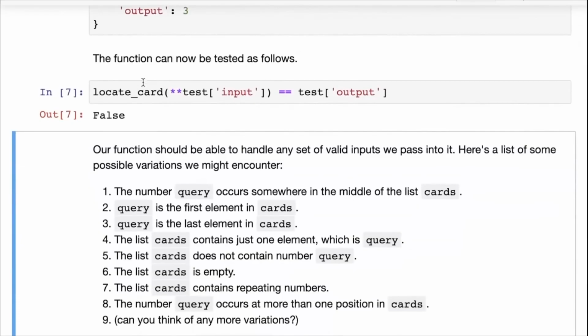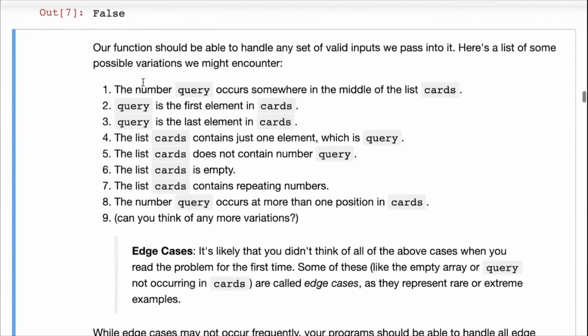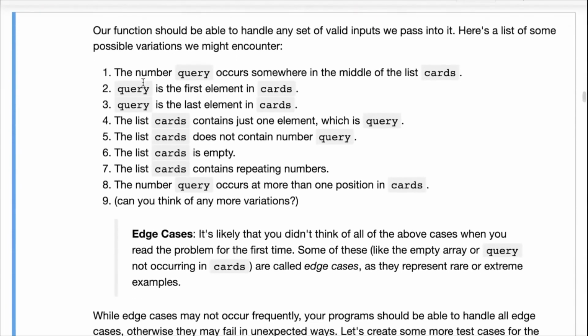But is that enough? Is that enough for you to now start writing code? Probably not, because out in the wild, your function should be able to handle any number or any set of valid inputs that we pass into it. And here are some possible variations that we might encounter, and it really helps to list them.